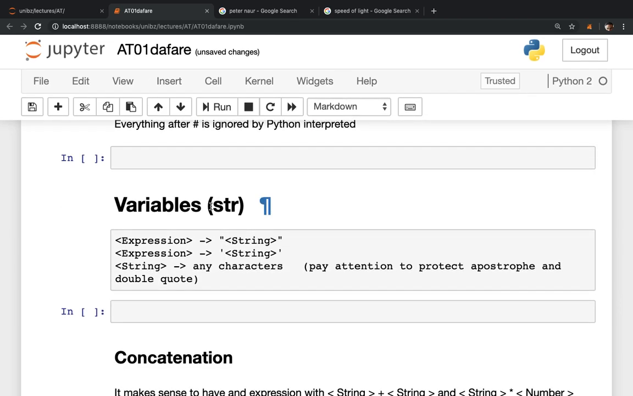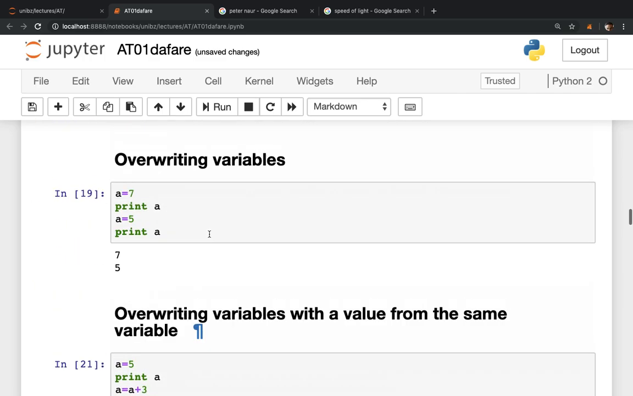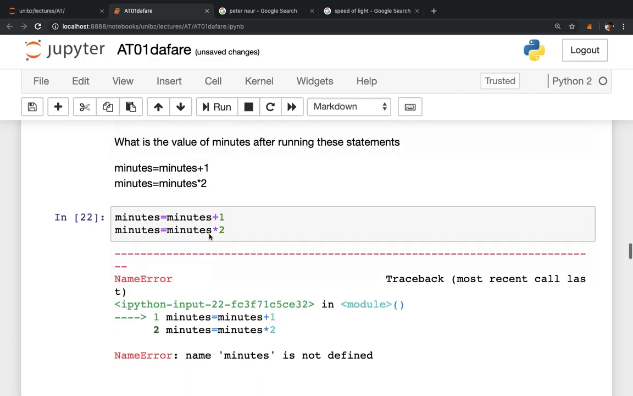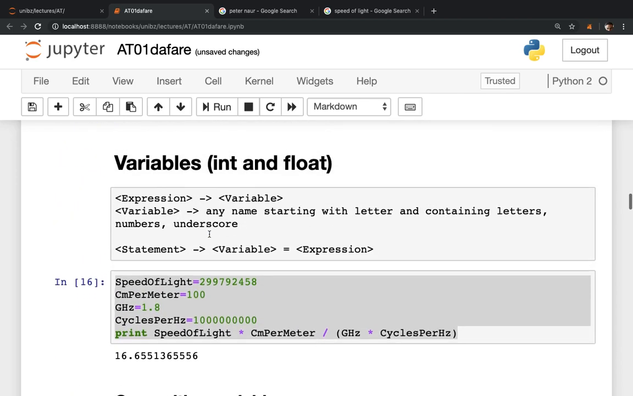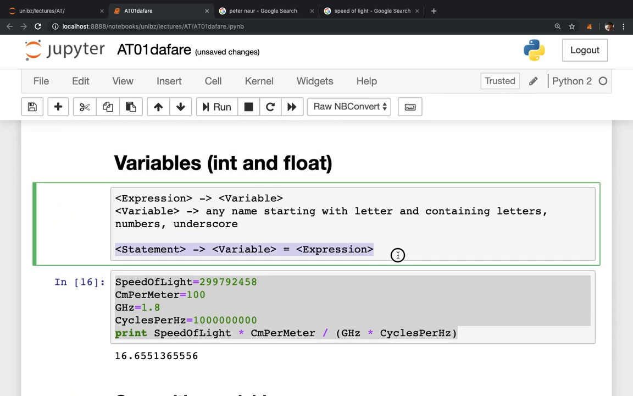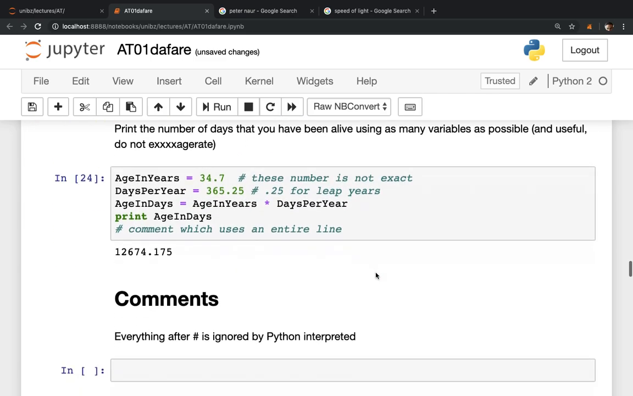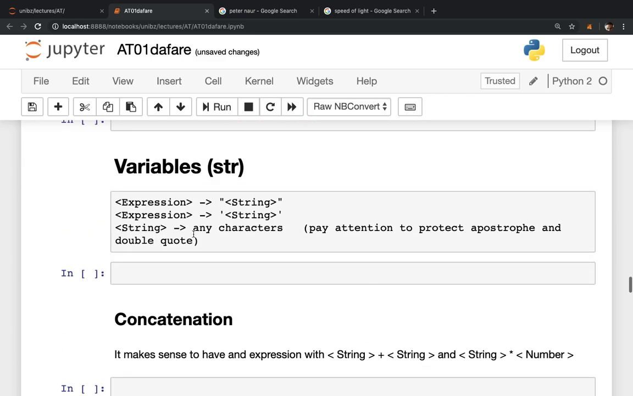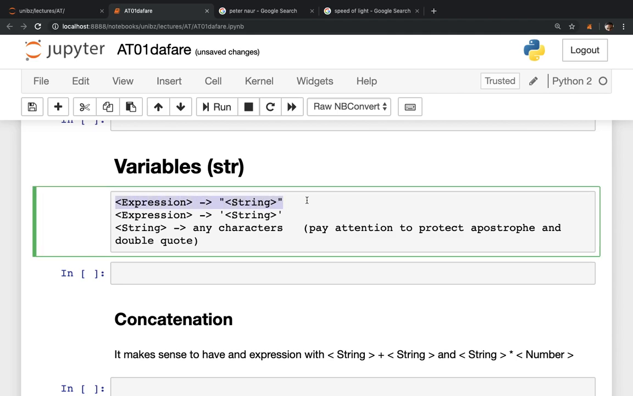Okay. Until now we have seen the numeric variables. There also exist text variables. They are called strings, str. Text variables have a different way of assigning. This was the assignment for a numerical variable, variable equal to expression. Text variables are typically assigned in this way.